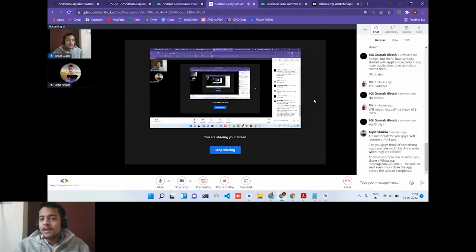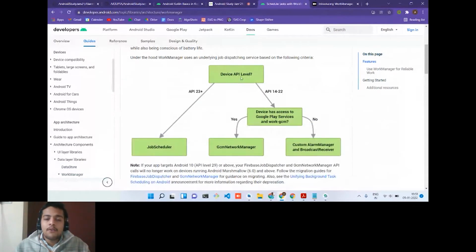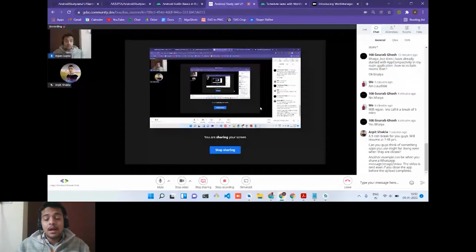And for every Android version, if I go with the official documentation, you can see that for any device above API 23, there is the JobScheduler. For API levels 14 to 22, as we already discussed, API levels are mapped to Android versions that we use, for example Android 12, Android 11, Android 10. So for API 14 to 22, if the device has Google Play access, it has GCM Network Manager. If it doesn't, then it has Alarm Manager or Broadcast Receiver. So there are many libraries with which you are able to handle these tasks.